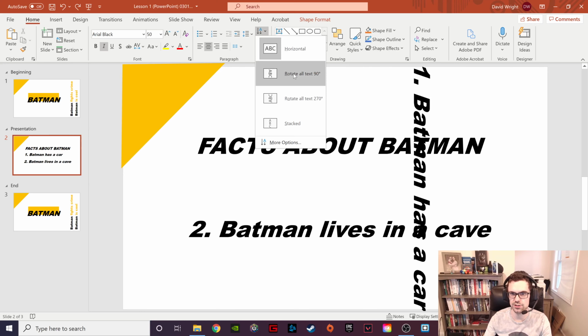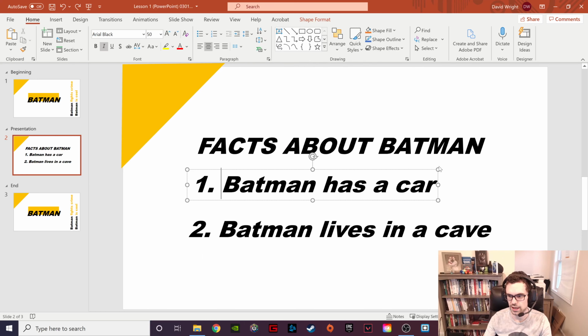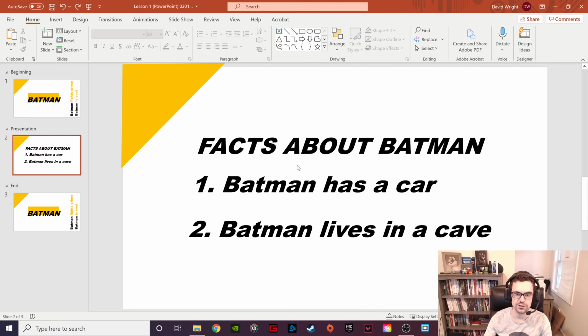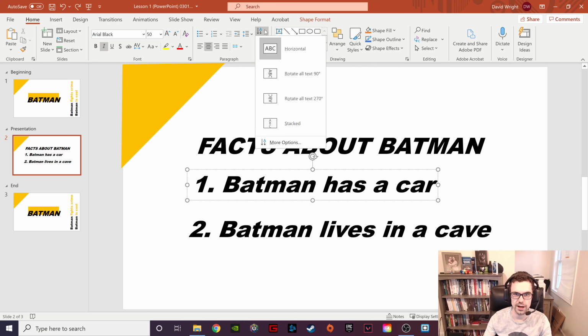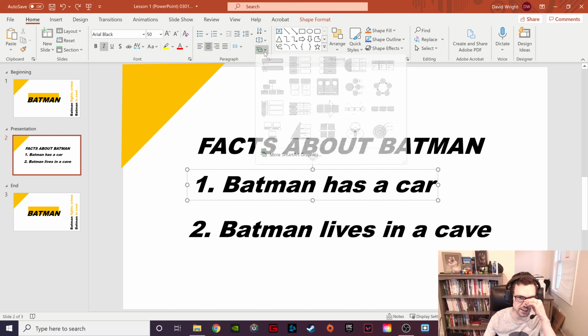If you want your text to be up and down, you can rotate it 90 degrees. As well as you can also, instead of doing that, you can just go on the edge of things. So if I click the edge here, and then I can rotate it right there, that also works. So I can rotate things. Right here, we can center things, top, middle, bottom, inside their respective text boxes.